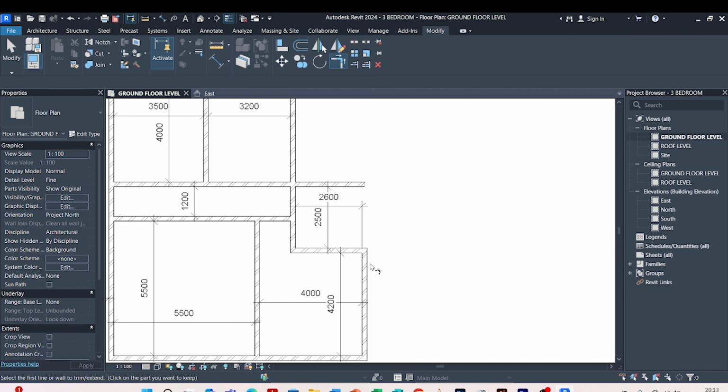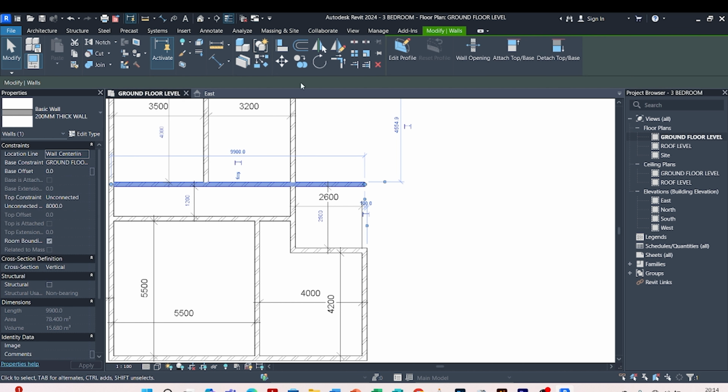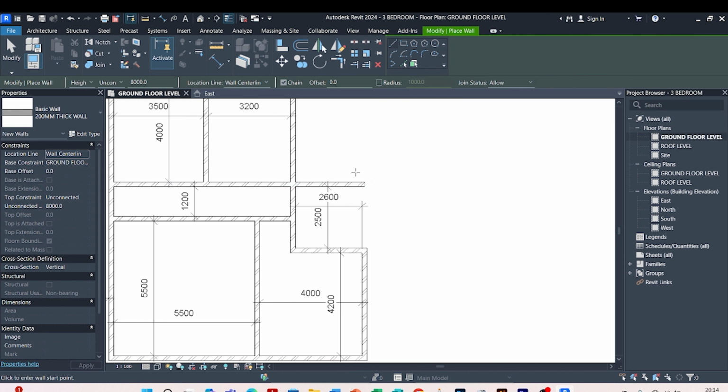Yeah, so I can have this. I need a wall here. So I click on a wall. I create similar. Create it somewhere here.